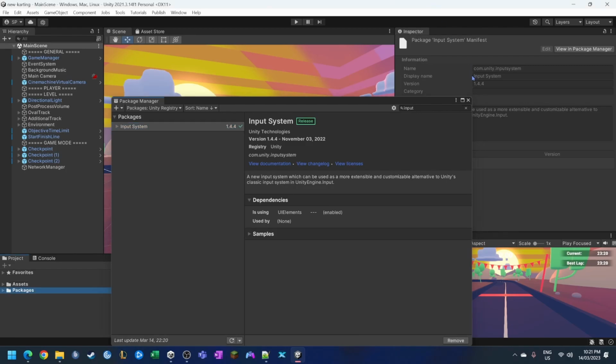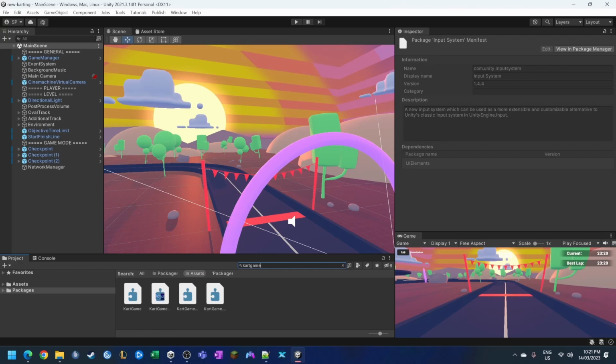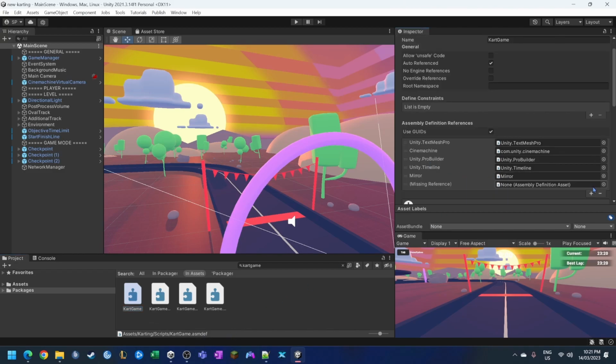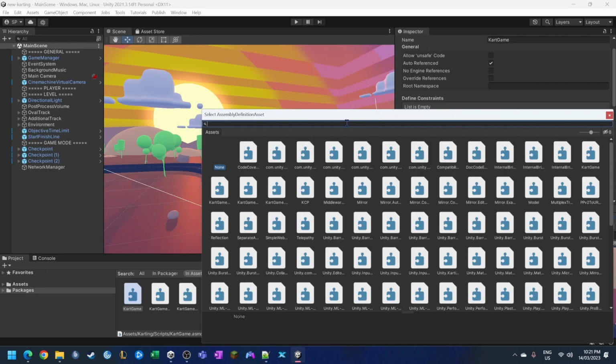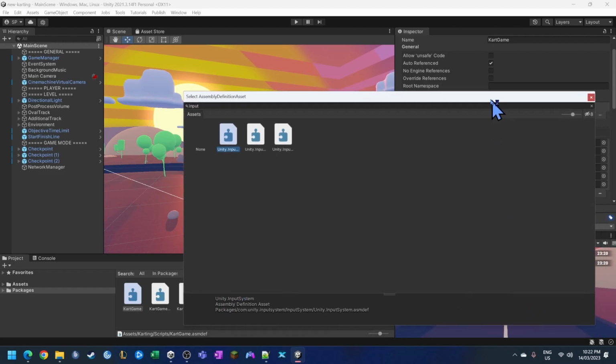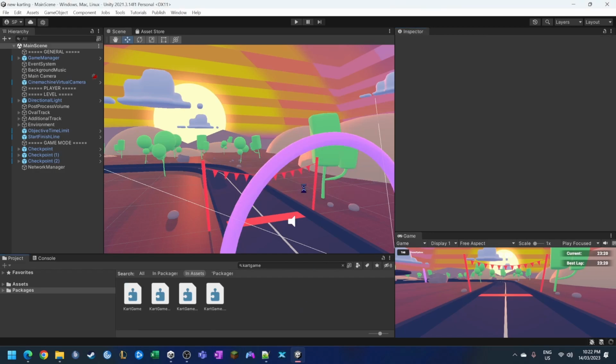Now that that's installed, we're going to go into our project files. We're going to search for the kart game assembly definition file, and when we find this one that's called kartgame.asmdef, we want to add in the new input system. So if we search for input here, select unity.input system, double click on it, then click out, and press apply. That'll apply the new Unity input system into the framework that already exists.